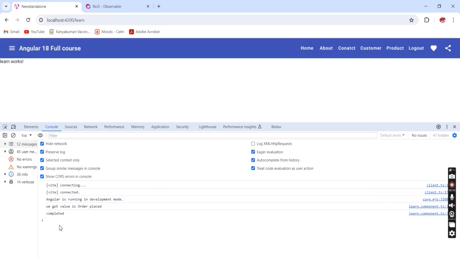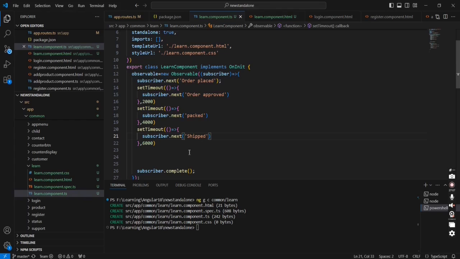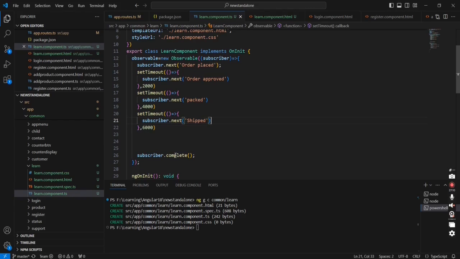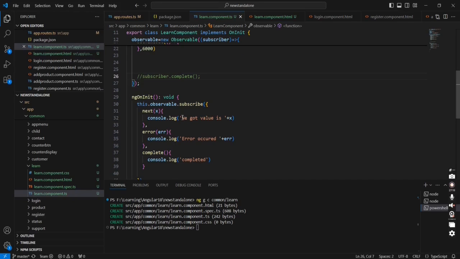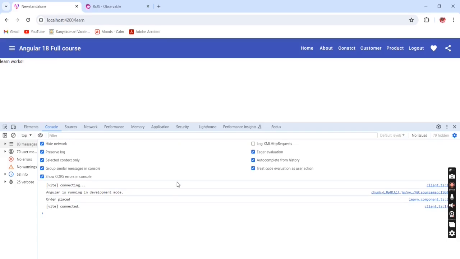So now if you check, order is placed. So okay, then it is completed. Because for this completion we have not provided any time duration, that's why it got completed. So better let me comment this one. And in this status also we can directly bind this value. See, initially it is order placed, then order approved, then packed, then shipped. So within the time period we can see this status.